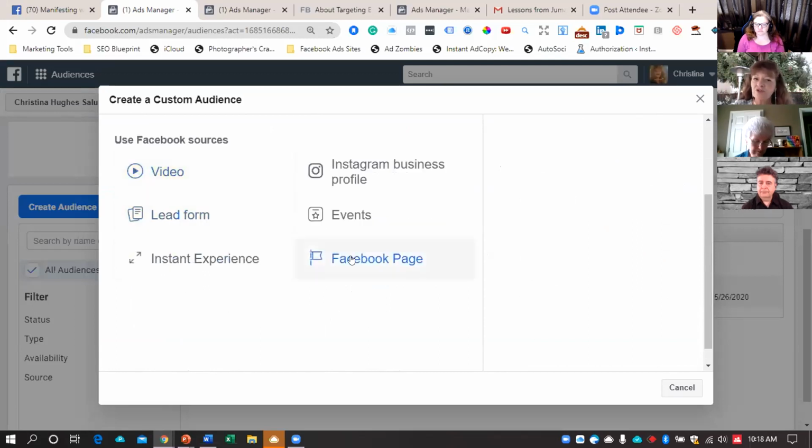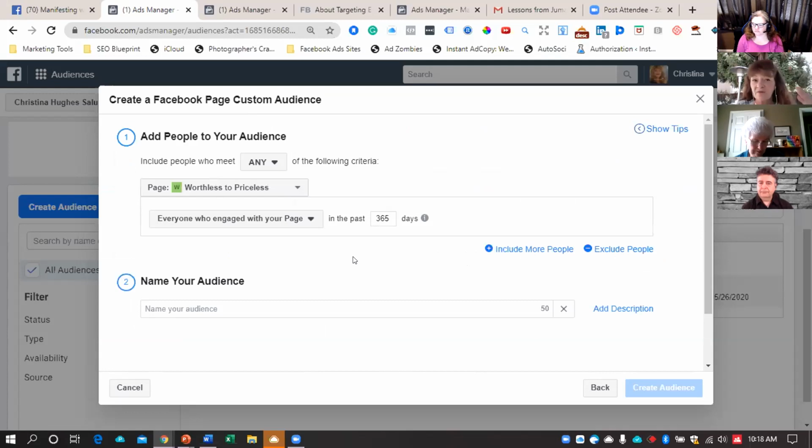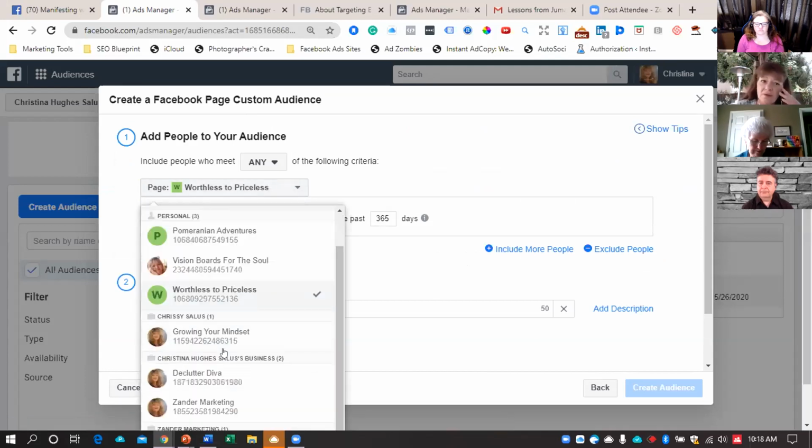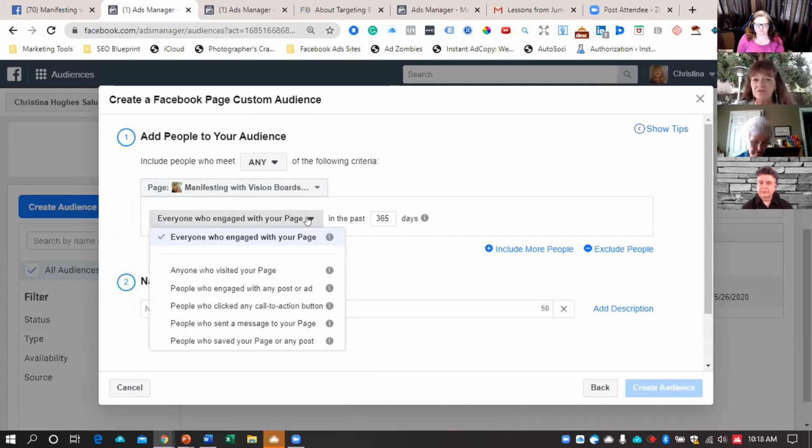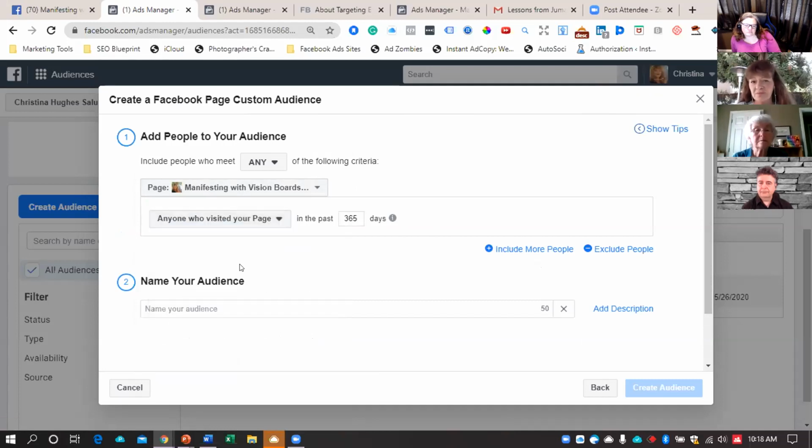And we're going to do it from our Facebook page, because we don't have events, we don't have other. And pick which page you have. Anybody, so you have two. You can pick anyone who's visited your page, engaged with any post or ad if you've done it before, people who clicked on any of the call to actions on your page. So I just chose anyone who visited my page because I haven't done anything really with it.